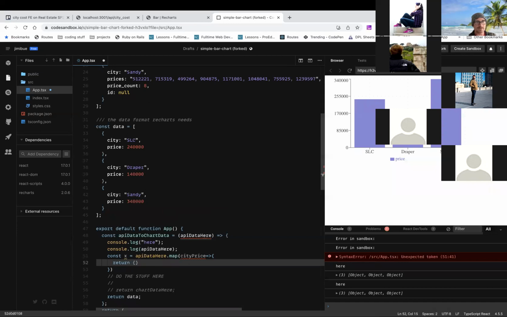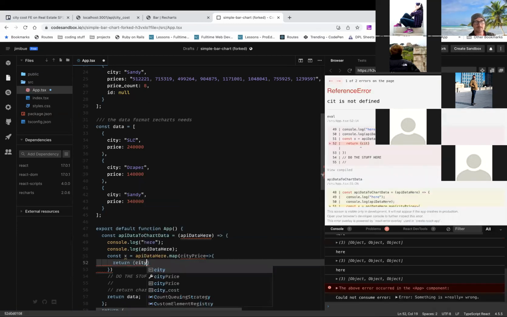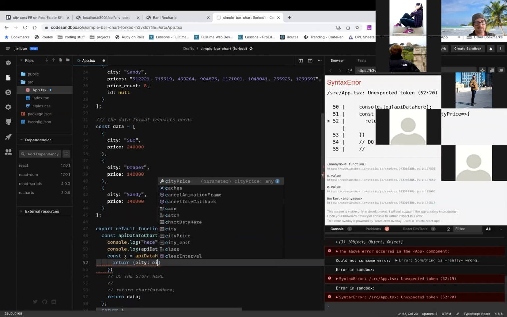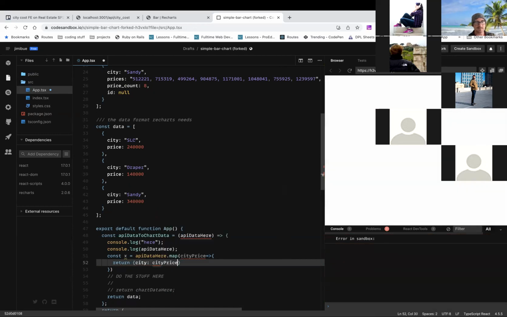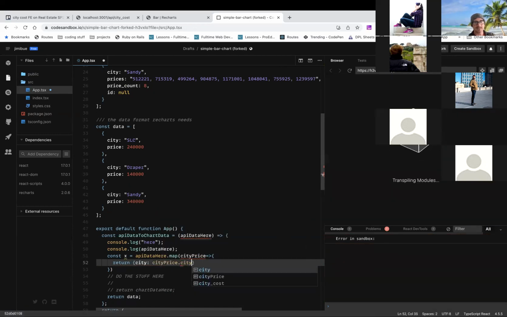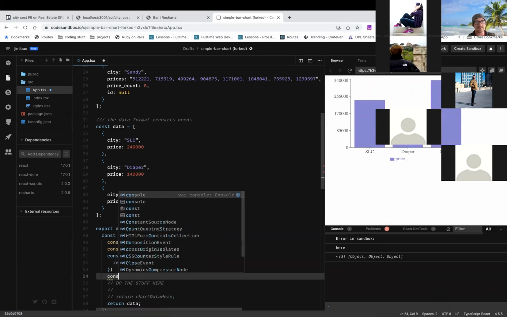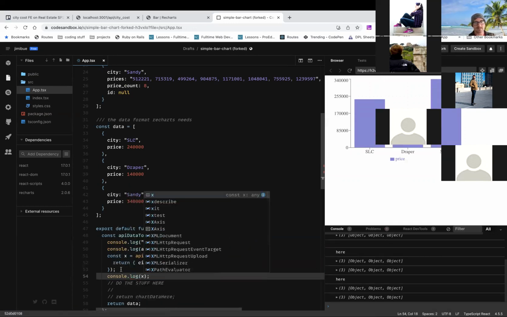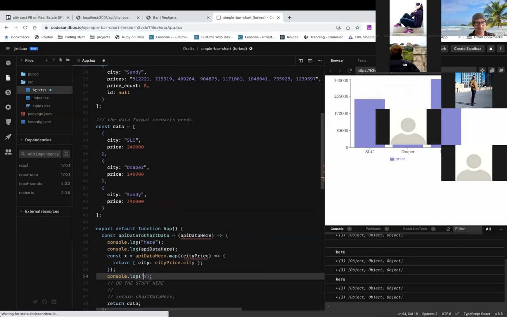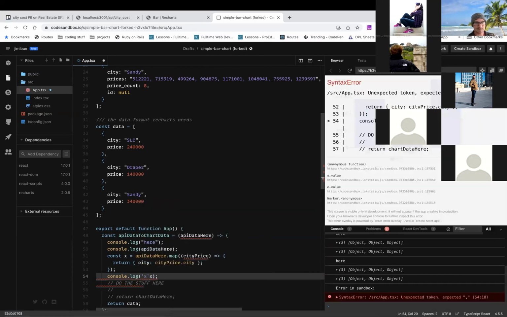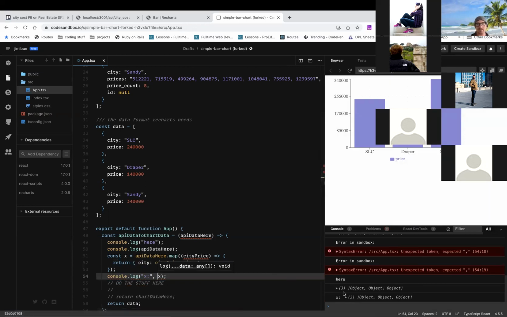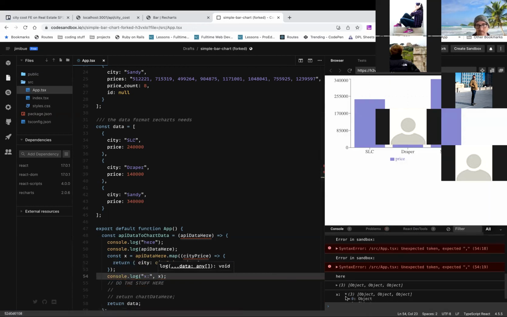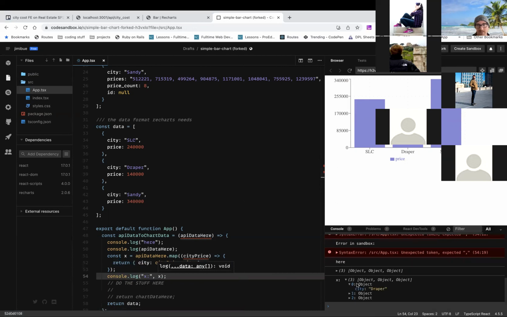I'm going to return an object that has the name of the city. So that's going to be city price dot city. Then I can console dot log X. We're getting our logs a little messy, so let's clean that up. If I look at that, okay, now I have my objects that just have the city key.